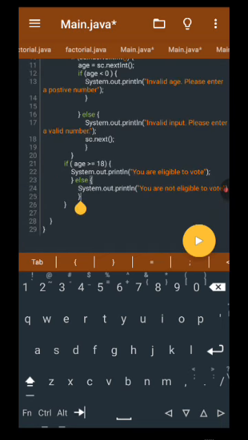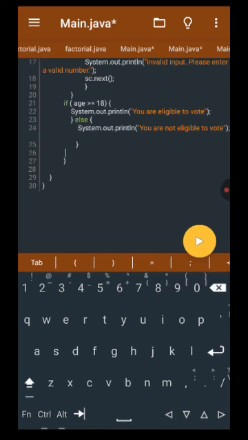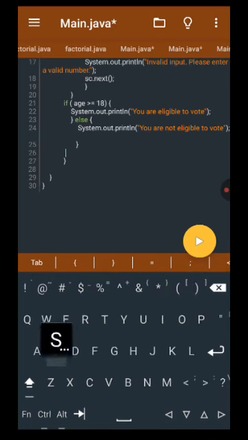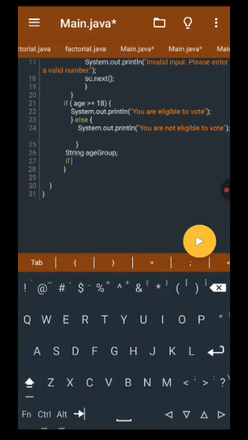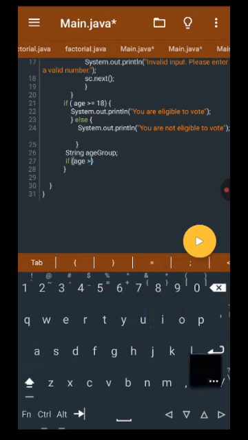Now let's classify the user into an age group. We'll check if the age falls into different ranges: child from 0 to 12, teenager 13 to 17, adult 18 to 59, or senior citizen 60 plus. We set a variable ageGroup to store the classification and then display it after checking the conditions.